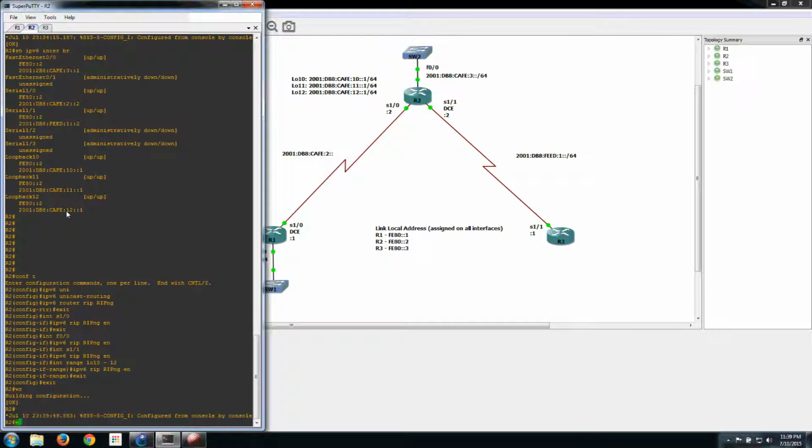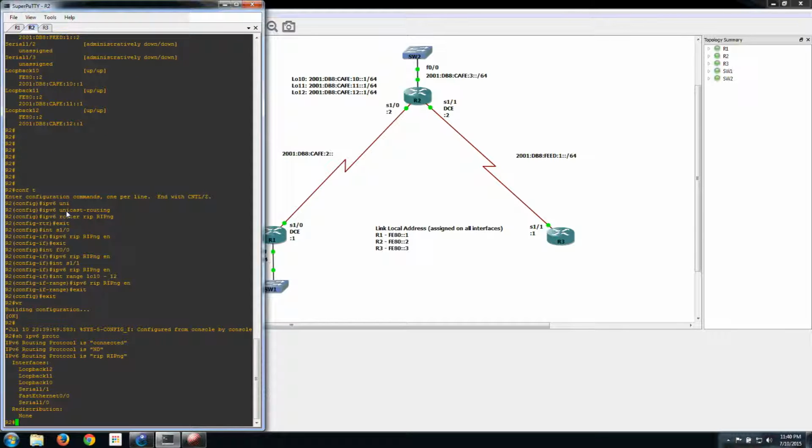So now, let's do a show IPv6 protocols. And here's our process running for RIPng. As you can see, we have our process name, RIPng. And here's all of our interfaces that are currently running RIPng. We have 1.0, we have 1.1, serial interfaces, our 3 loopbacks here, and we have our fast Ethernet there. So everything is currently running on all interfaces that we need.